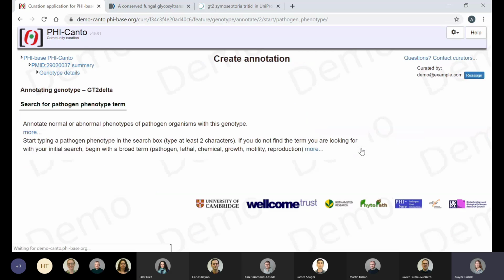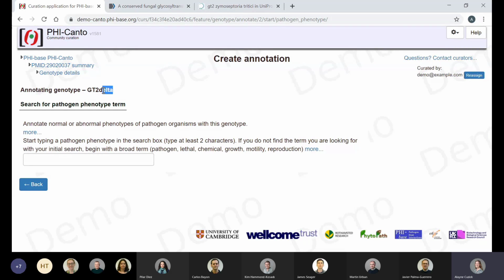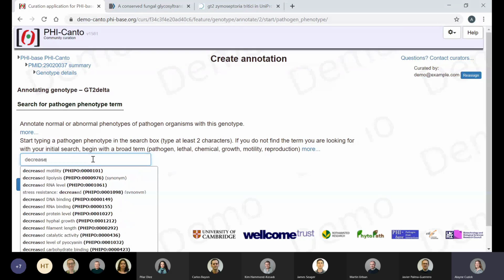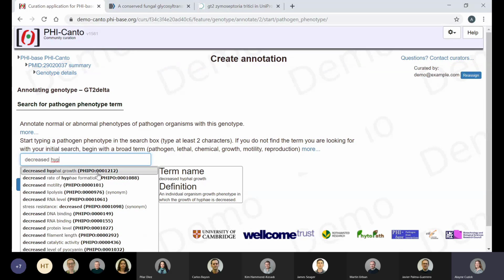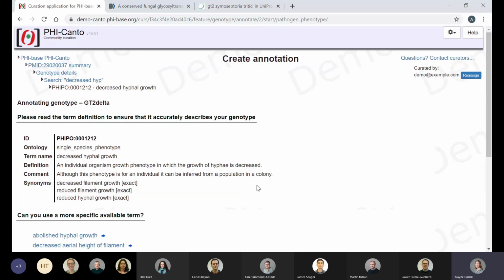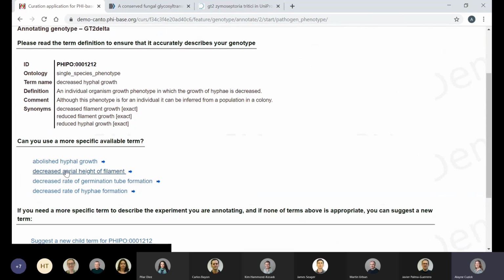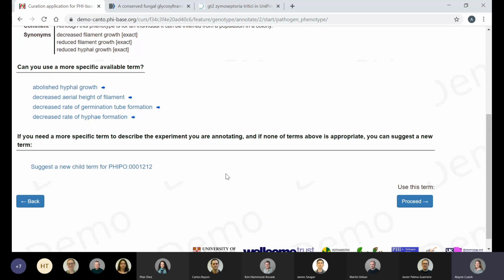Up here it reminds us that we're annotating the GT2 delta genotype. I'm going to search here now for a pathogen phenotype term: hyphal growth. So you can see here we have our FYPO term ID, and then we have a nice text definition just to confirm that it's exactly as we wanted it to be. I'll click on that. Then the tool provides us with an option to either choose a more specific child term if we wanted to, like abolished hyphal growth, but we don't want to do that in this case. And in some cases there may not be a FYPO term that matches your requirements, so you can actually suggest a new term, but we don't need to do that either here.